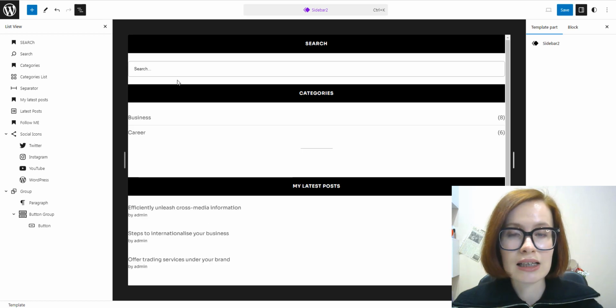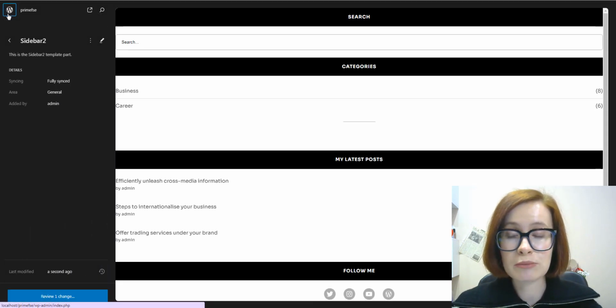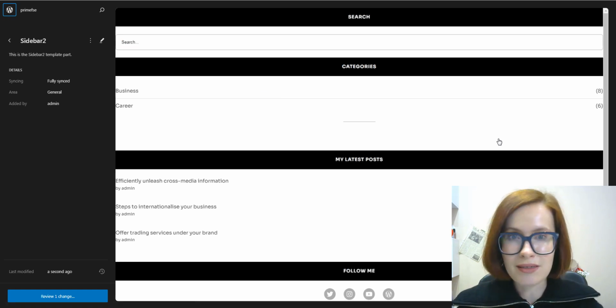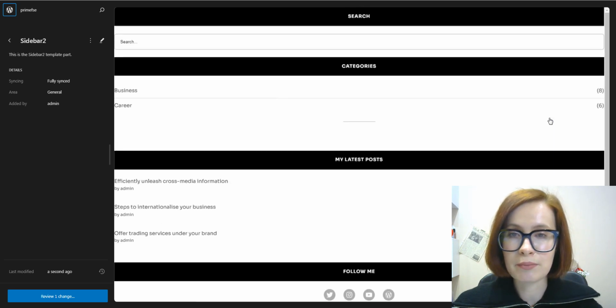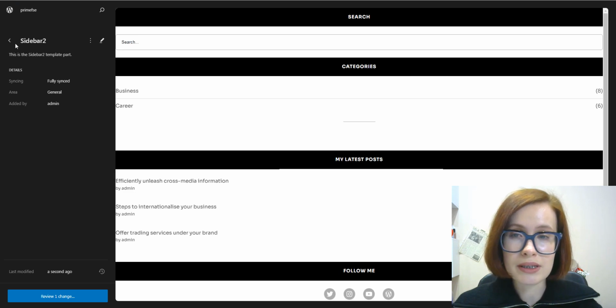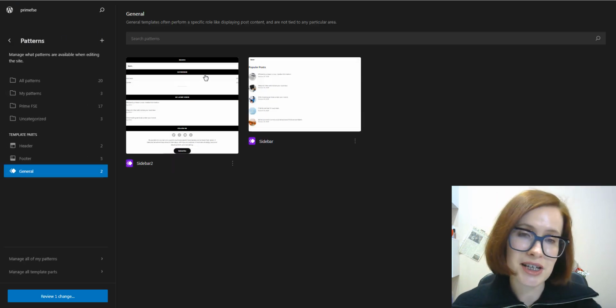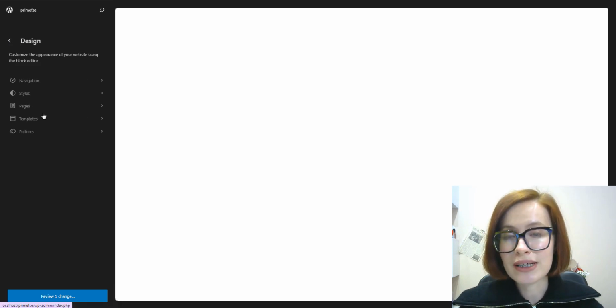Perfect. Now, after saving, I see the preview screen of my sidebar. And it seems to me it looks rather nice. Now I suggest getting back to the Patterns interface. And under the template part, we see a new sidebar added to the list of general template parts on my site. Now we are heading to templates.